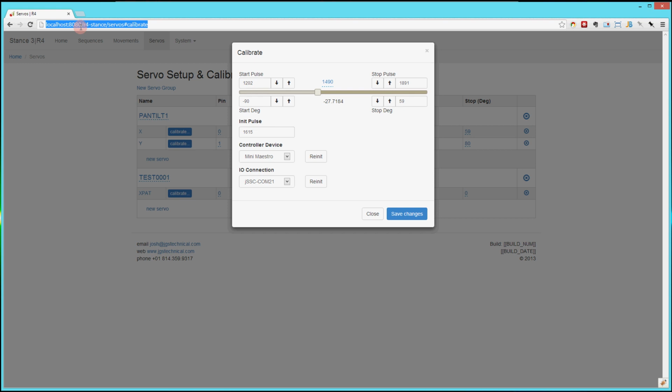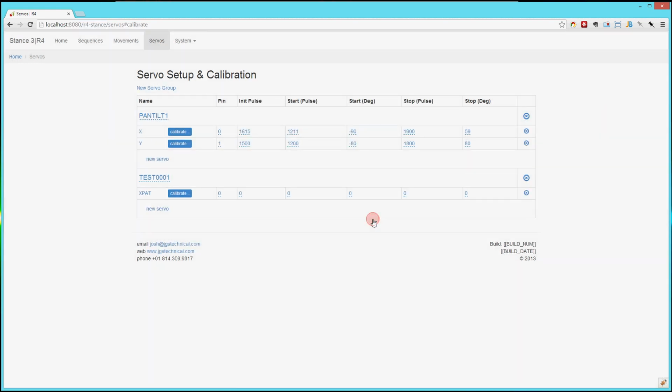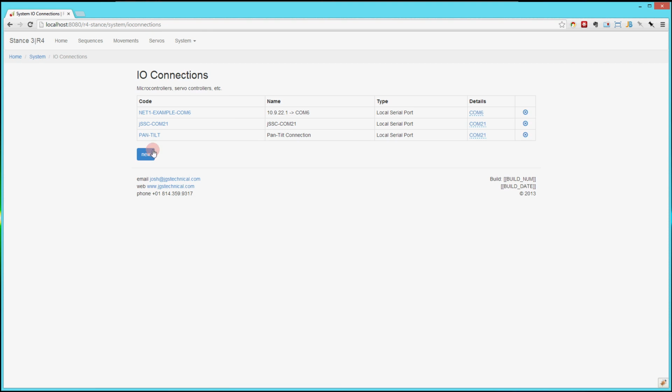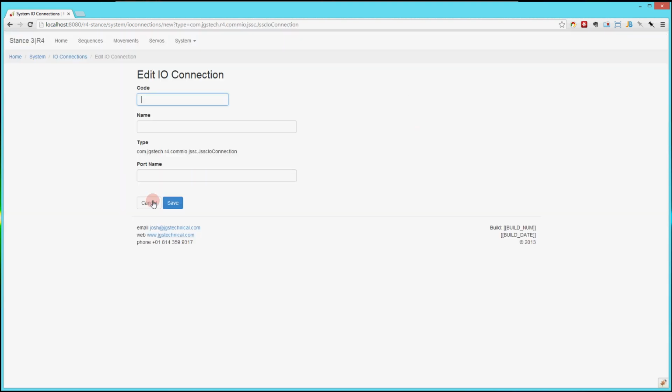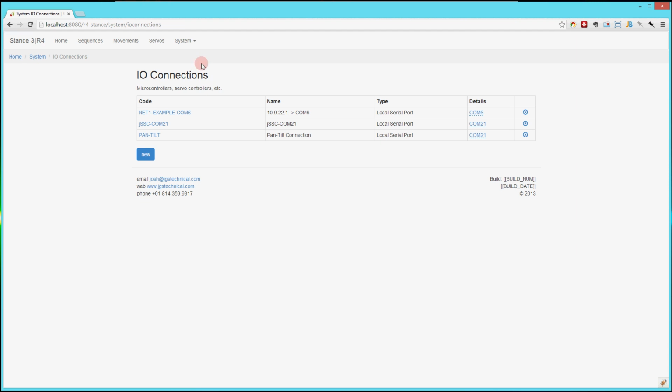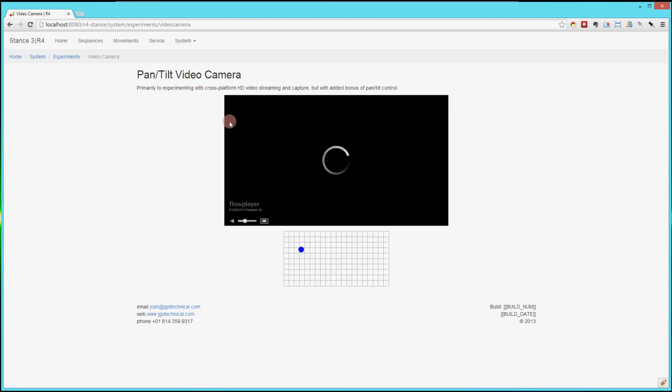That'll make more sense later, I think. So I think that's about it. The system here, what I'm heading towards, here's I/O connections. So this is where you create your I/O connections. Java serial port, blah, blah, blah. What I'm heading towards there right now is this video camera pan tilt demo. The idea being you can come here and this is going to be controlling the pan tilt device here where you're looking at, and you'll get a live HD stream here.